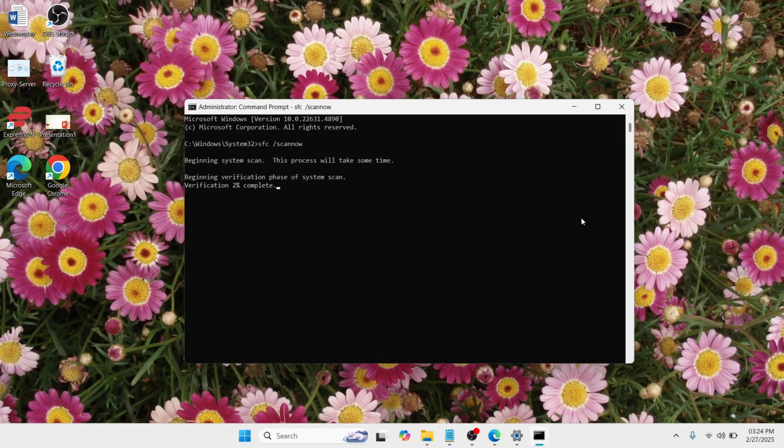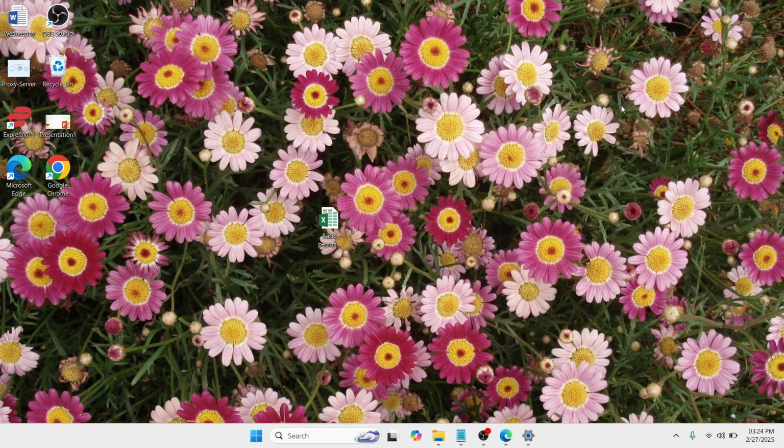Once it's done, close this window and then restart your computer. And there you have it. You have just successfully fixed your problem. Those are the steps on how to fix class not registered.